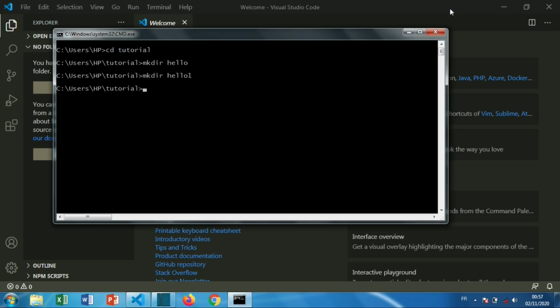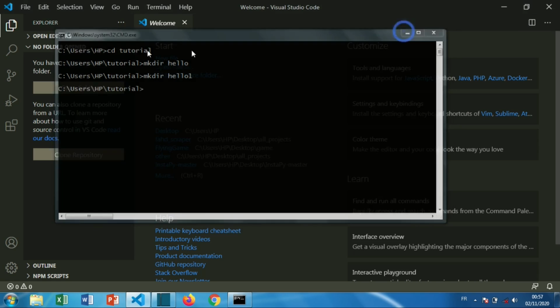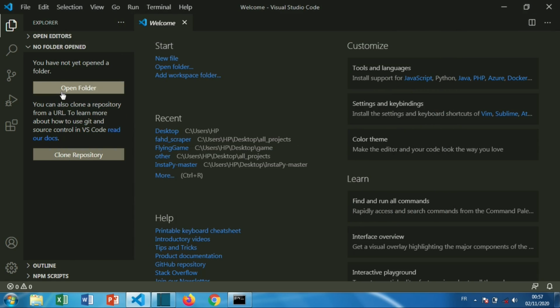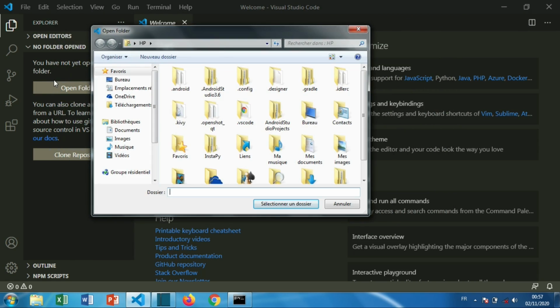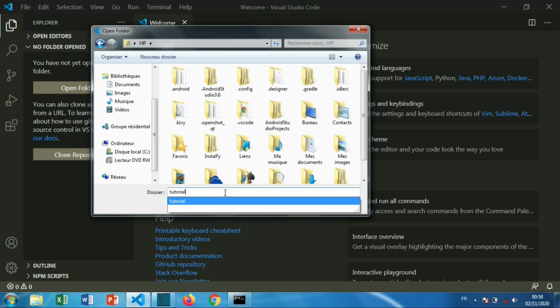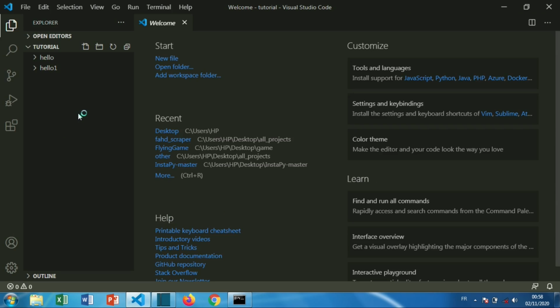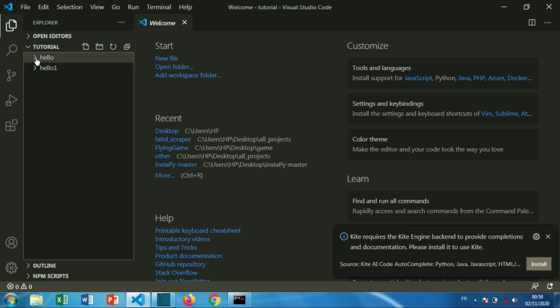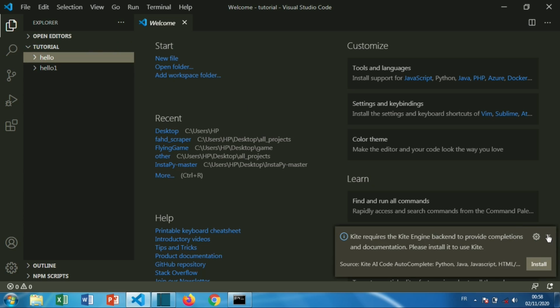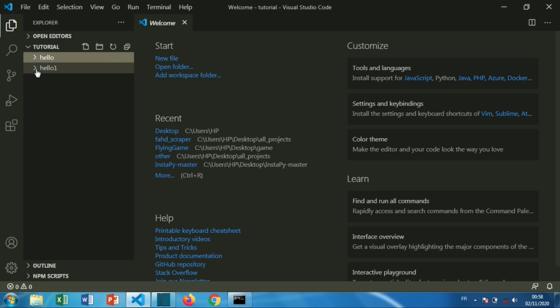Alright, so let's go to our VS Code. Let's click on open folder and select it. Okay, so as you can see here we have two directories. First one is hello and then hello1. So both of them are empty for now.